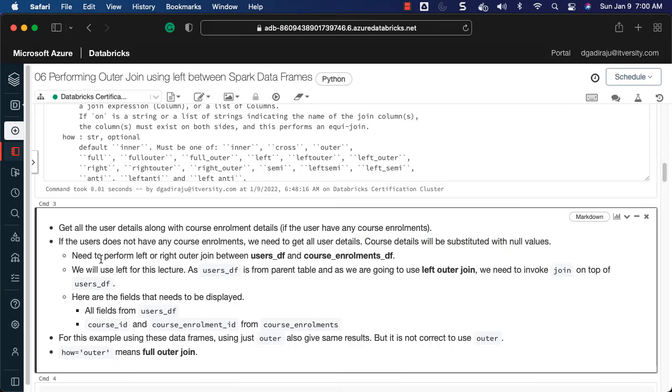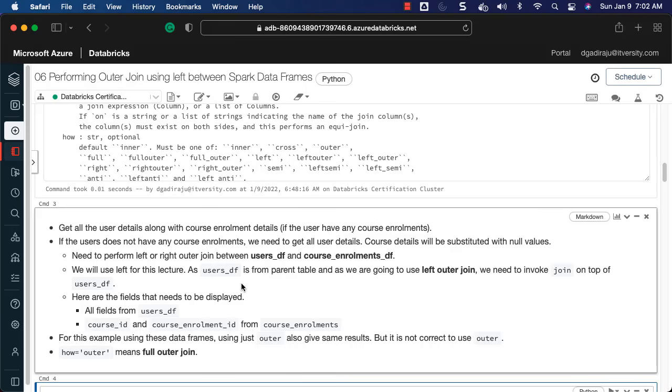To solve this problem, we need to perform left or right outer join between users_df and course_enrollments_df. We will be able to come up with the solution using either left outer join or right outer join. However, when it comes to this lecture, this is related to the left outer join. As users_df is from the parent table from the source database, and as we are going to use the left outer join for this lecture, we need to invoke join on top of users_df.